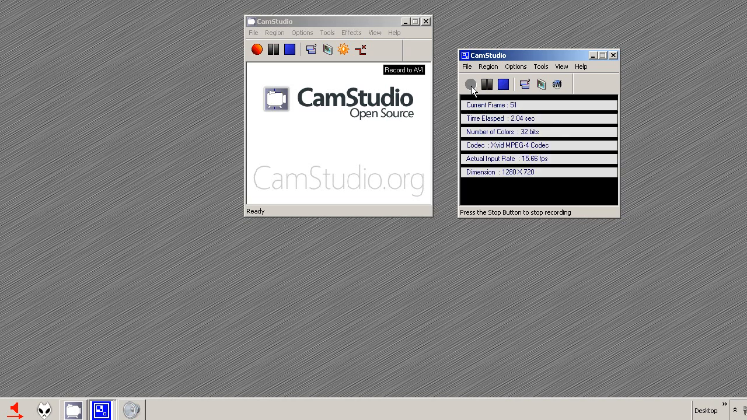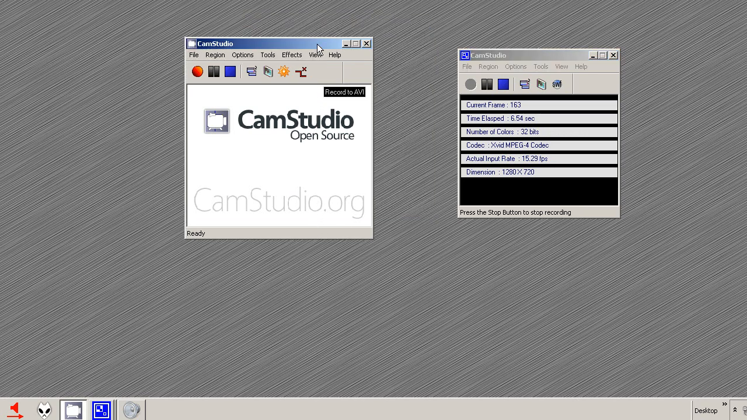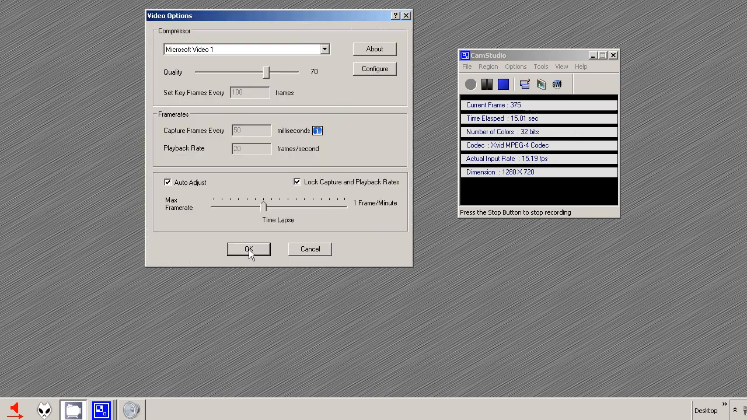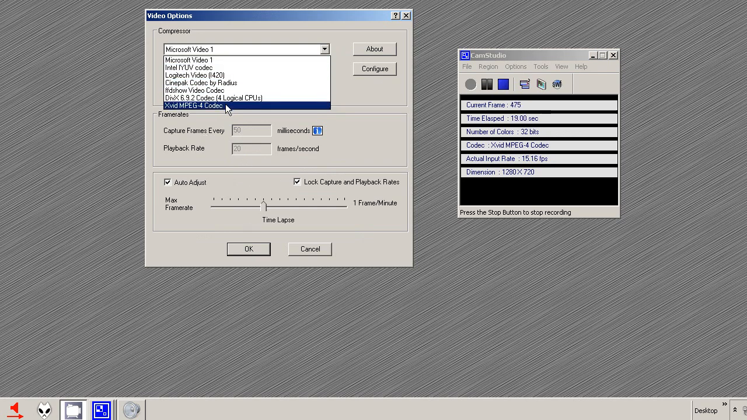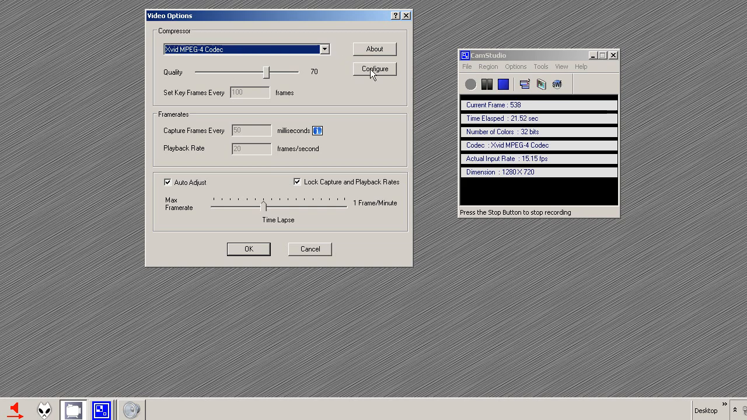Okay, here's a quick rundown on some settings for CamStudio. As you can see, I'm using the original 2.0 version over here. For options, video options, I always set to XVID, and then I hit configure.